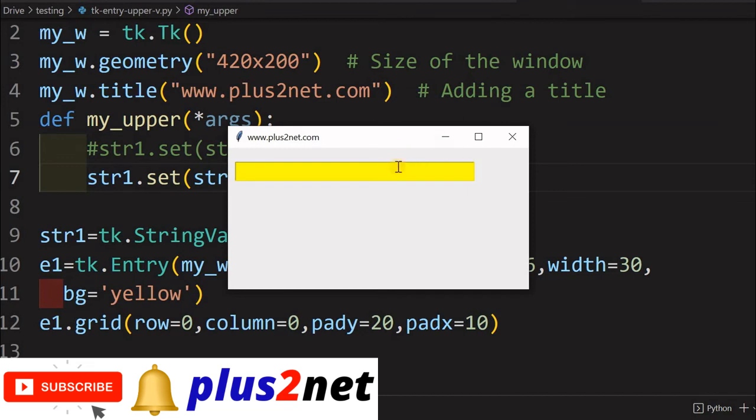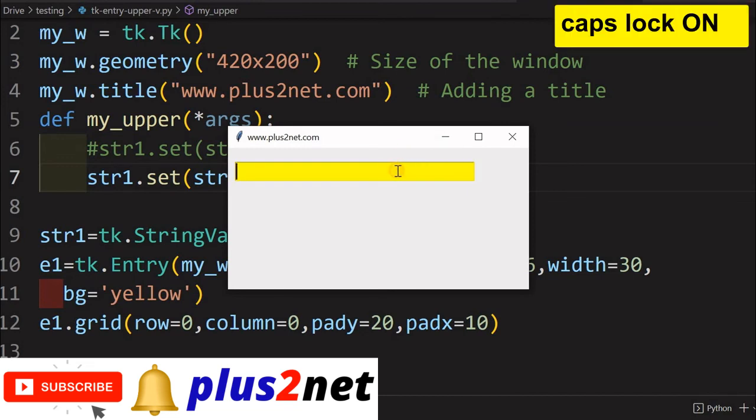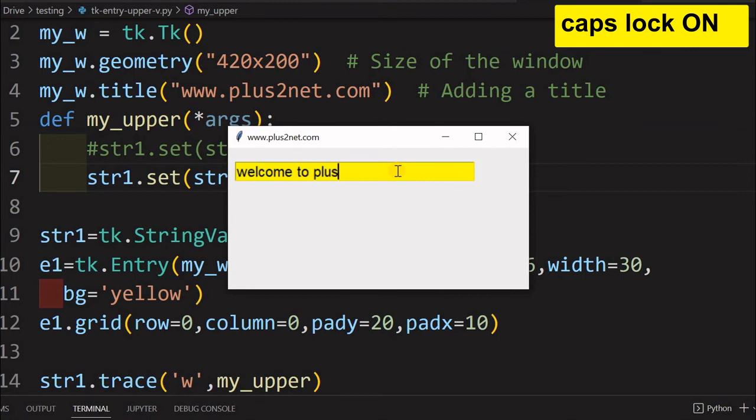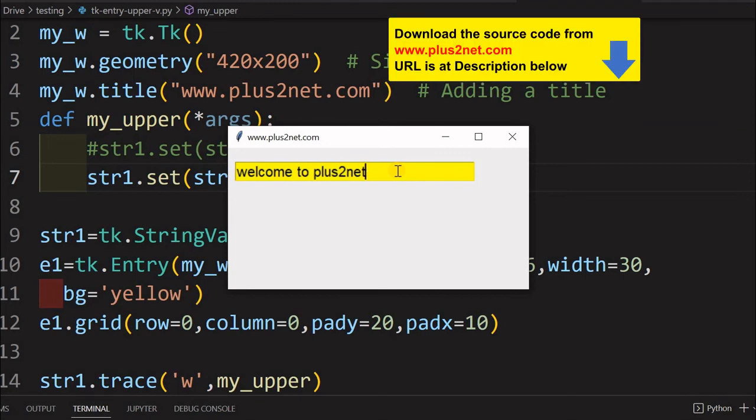Let's just see this. We are running this. Now I have my caps lock on. Now I am typing welcome. Whenever I enter all uppercase letters, it immediately changes them to lowercase. That's all. This was a question asked by Mr. Anand. So this is a simple 10 lines of code. You can easily change it further if you want to improve it.